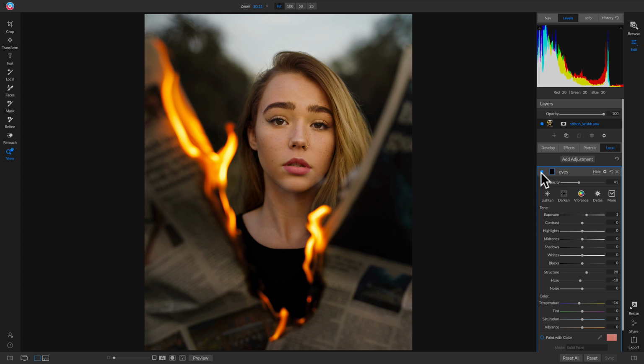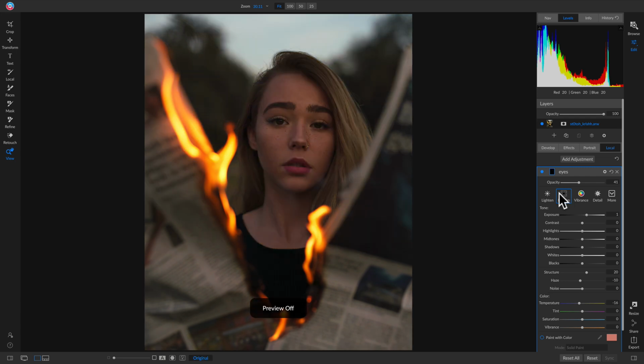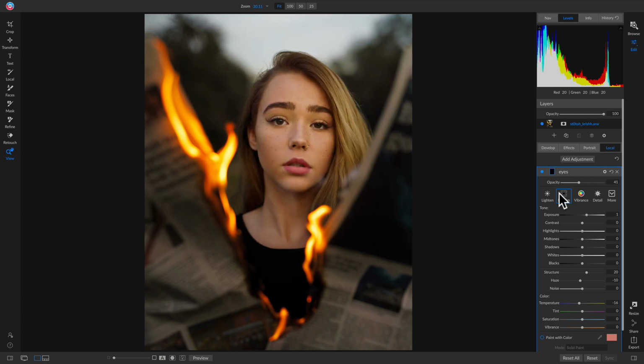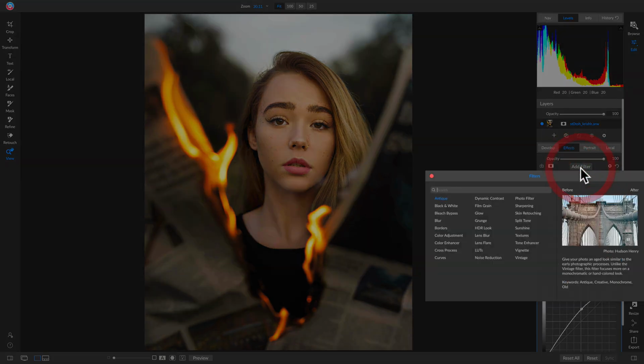Cool. So let's hit the backslash key on our keyboard to see how we're doing here. And we're on the right track. There's just a couple more things I want to do to just creatively finish this shot. And the next thing I want to do is I'm going to go into effects, and I'm going to add a filter. And one of my favorite filters, especially for shots like this, is a vignette.